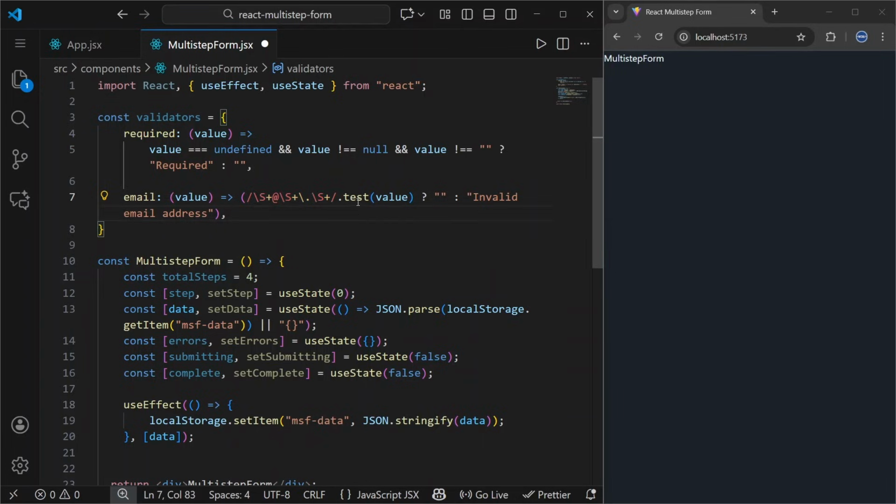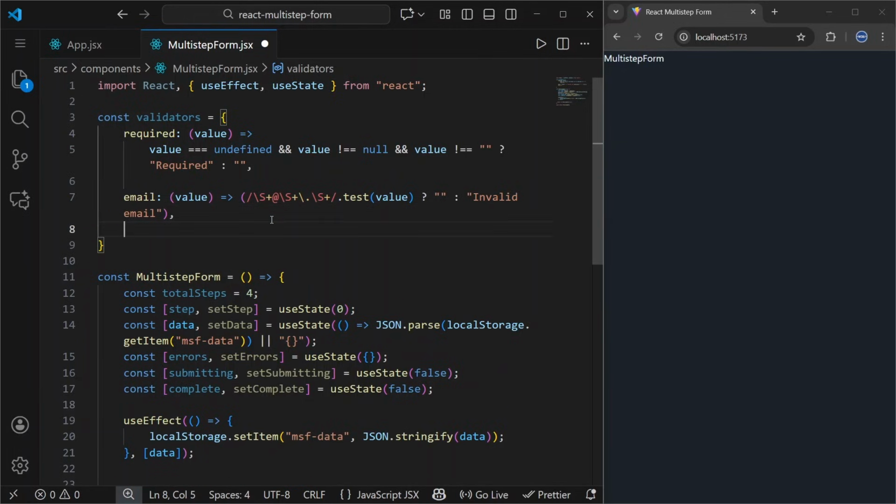And then here we have dot test value. So if value matches the regular expression that we have, this function will return true, and false if value doesn't match. Okay, and if everything is okay, we don't want to return anything, but if our matching doesn't happen, we can say invalid email. Then the last validation that we need to have is for password.